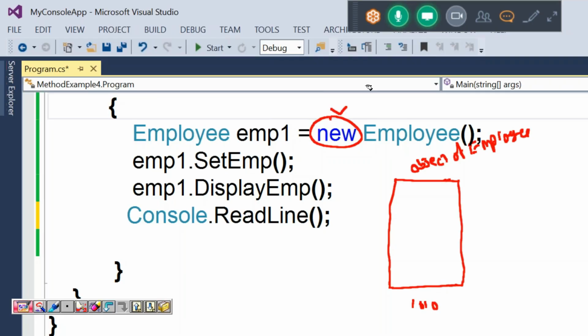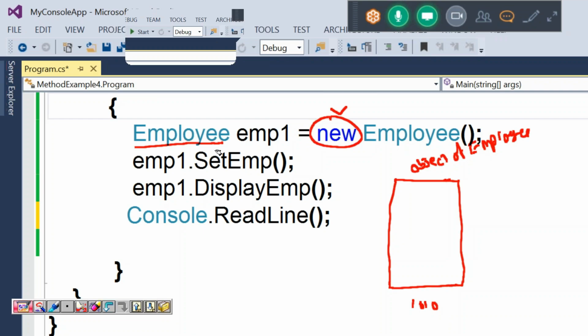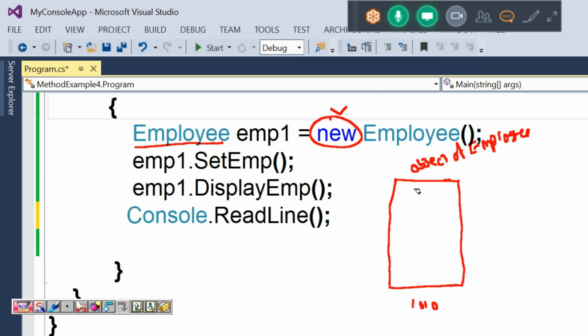Your object is created, which means memory will be allocated for the employee class instance variables. How many instance variables are there? 3. Number 1, employee number, eno; number 2, ename; number 3, esal. These 3 variables get the memory within the object, because I said very clearly, the object will contain addresses of the instance methods and it will contain the instance variables. ENO will get the memory here.